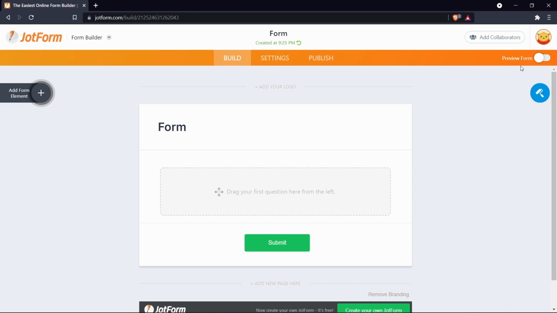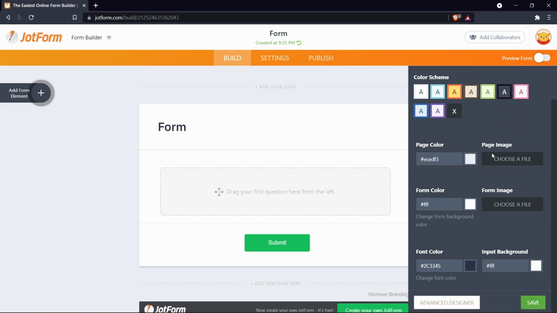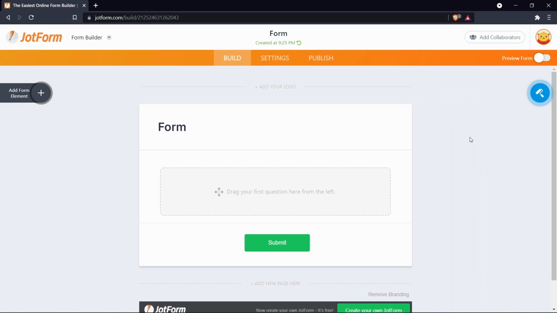And now the last two settings are to preview a form. So once you've made all the changes, you can just preview it by clicking this button over here, and then to change the theme. So if I just click on form designer, over here I can change the font, the theme, the layout. They have tons of options over here as well. So now let's get started creating a form itself.